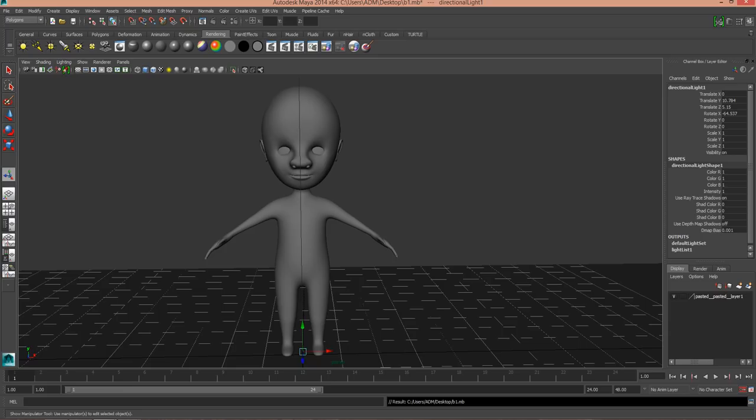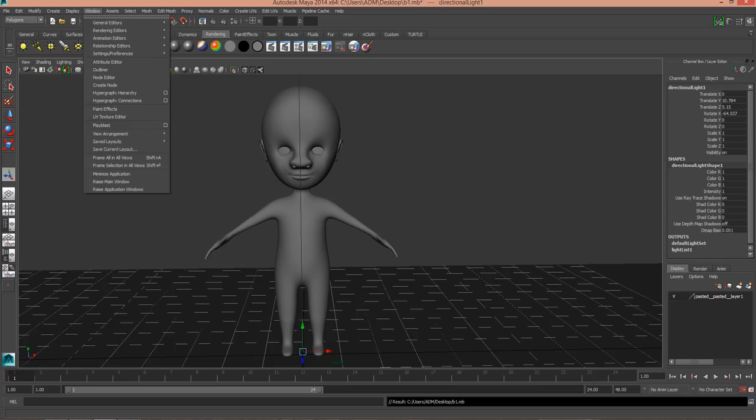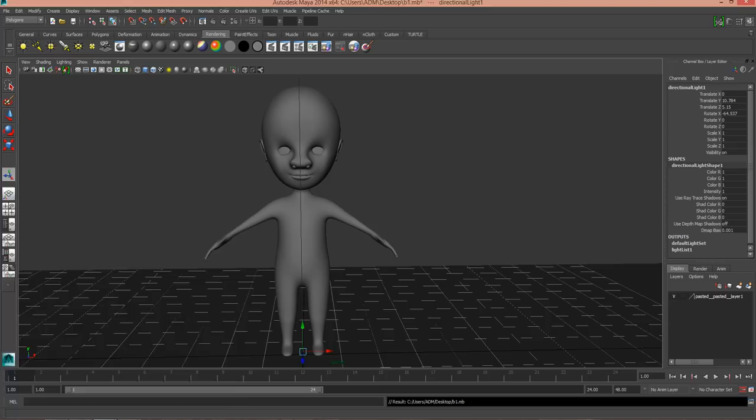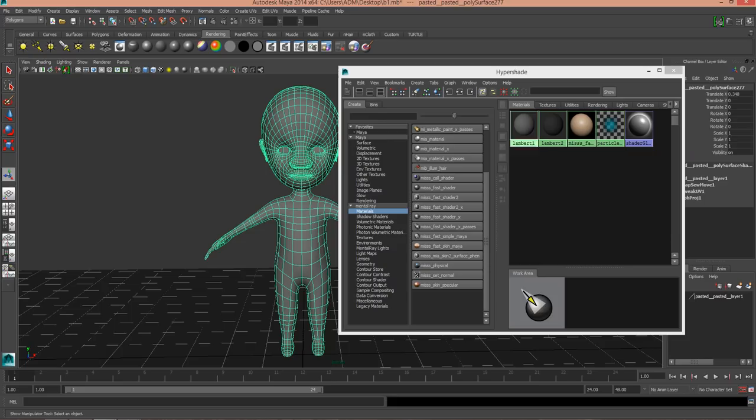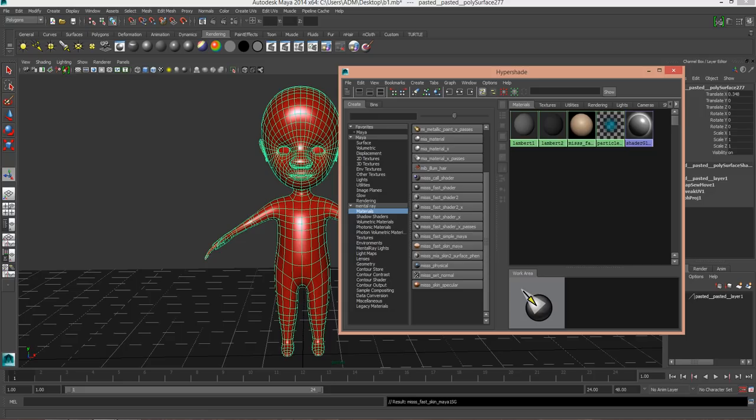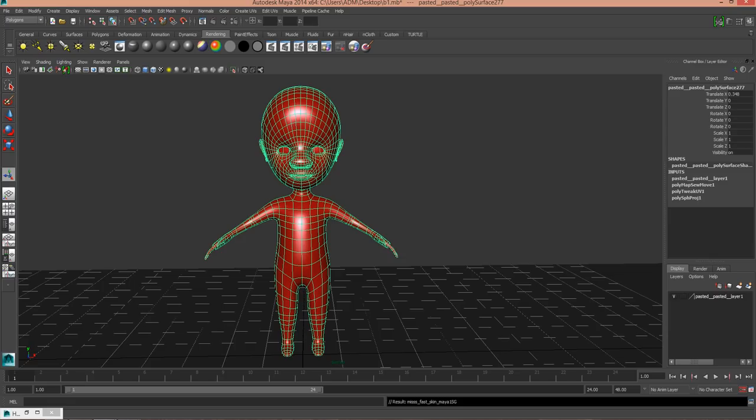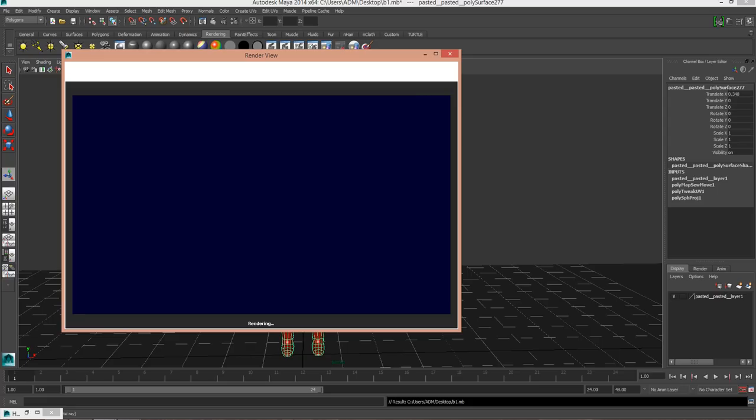Now go to window in render editor, hypershade. In mental ray, select this and select our character and create skin shader. So when you give skin shader, your character turns red. Don't worry about that, don't panic, this happens by default. And that's it. I want to show you how this looks before we give some few settings.